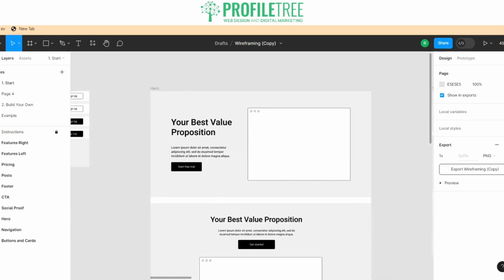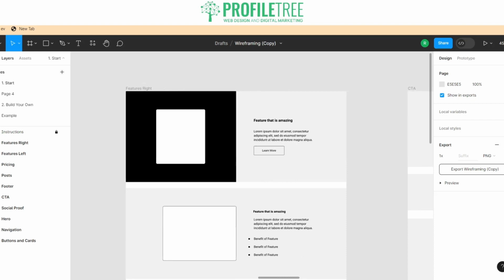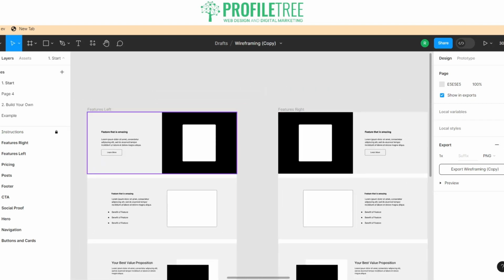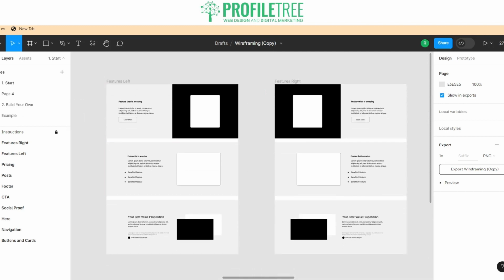You've got navigation, hero section. You've got our social proofs, feature left, feature right. So that's more or less what the elements are going to be, or the sections are going to be on a website. But I would say that wireframing is, of course, a very, very important stage to web development.